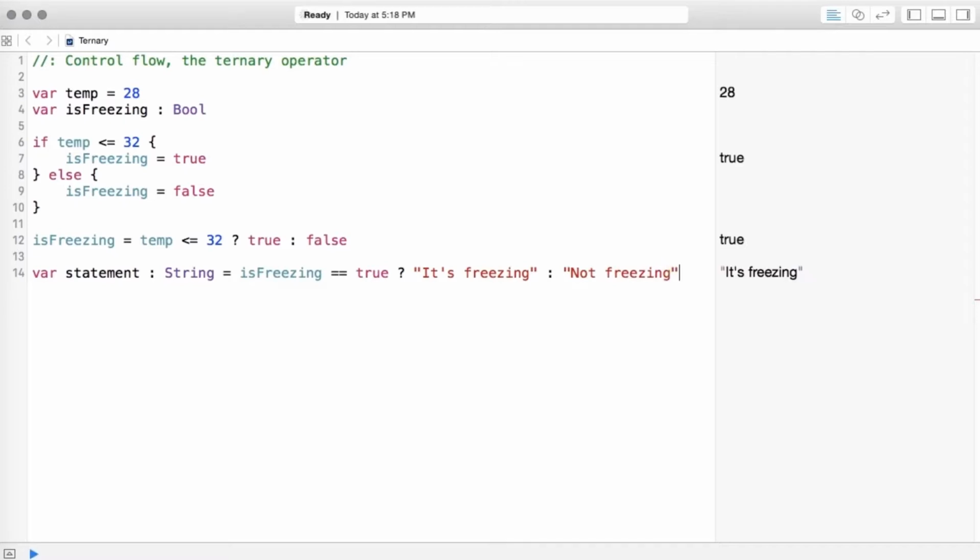So you'll see that evaluate here in a second, and it says it is freezing because the temperature is 28. But notice if I change this to 33, then you'll see that everything changes to false and our statement reverts to "not freezing". So that is kind of like a property observer, which we'll get into later, but that's kind of why that's a neat little line of code here. And you'll see that we can use one line instead of using 5 lines up here.